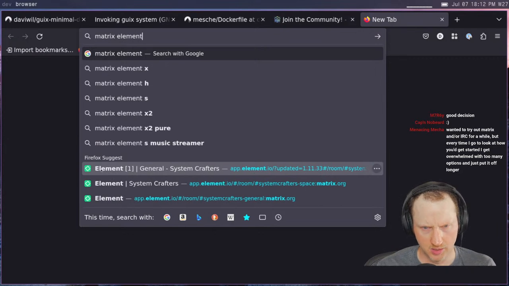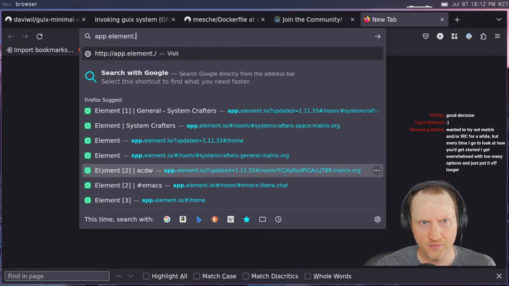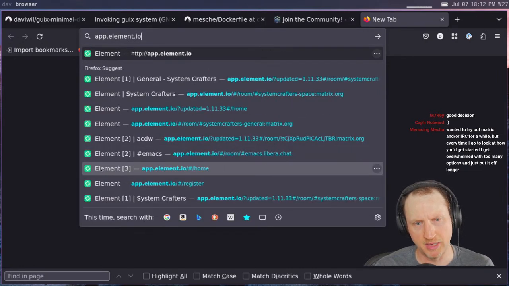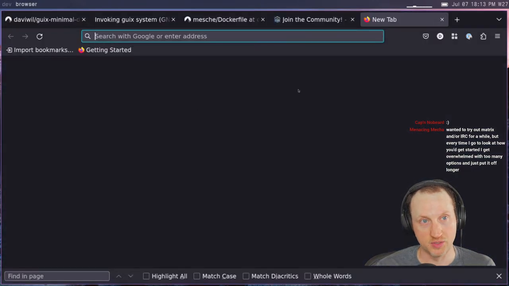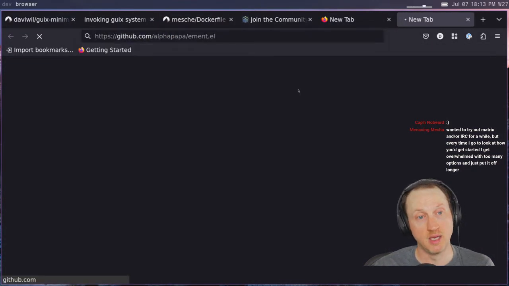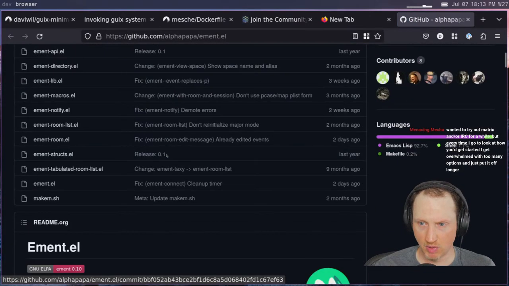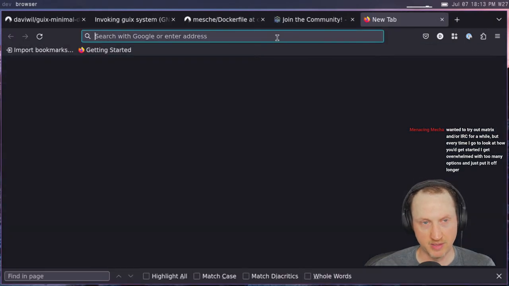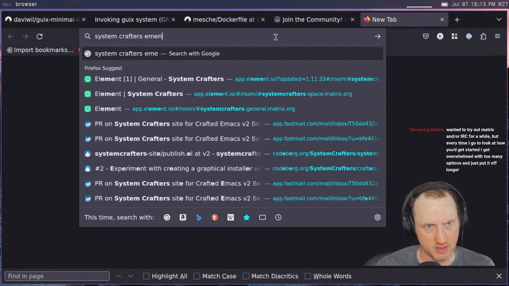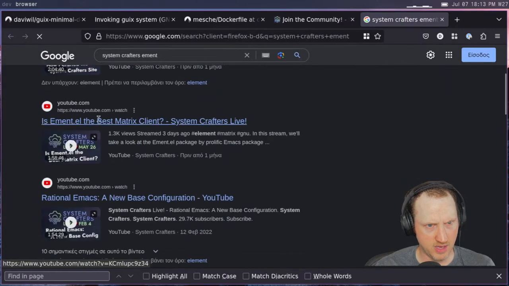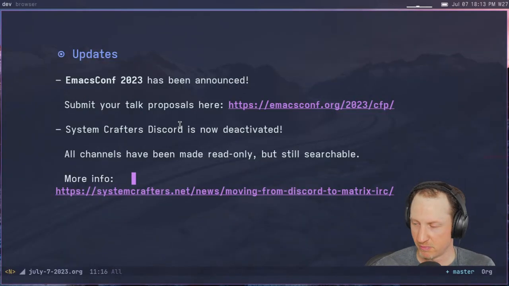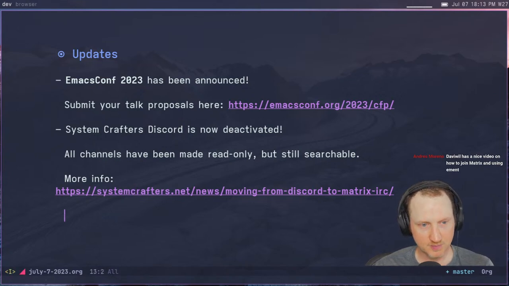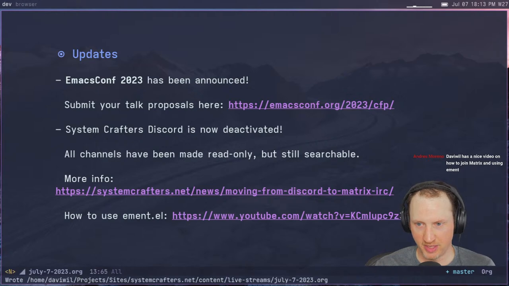Matrix Element. It's app.element.io. If you go there, you can create an account on the main matrix.org server. And then when you do that, that account that you created, you can actually use the emmet.el package for Emacs, and log in with your account, and then you can just use it all in Emacs, which is quite nice. And I did do a stream on that pretty recently, System Crafters emmet, where I showed, yeah, is emmet.el the best Matrix client? So we showed basically how to use it. I don't really know everything, but Alpha Papa was there and telling me what to do, which is great. It's not a tutorial, but it is a way to learn it.